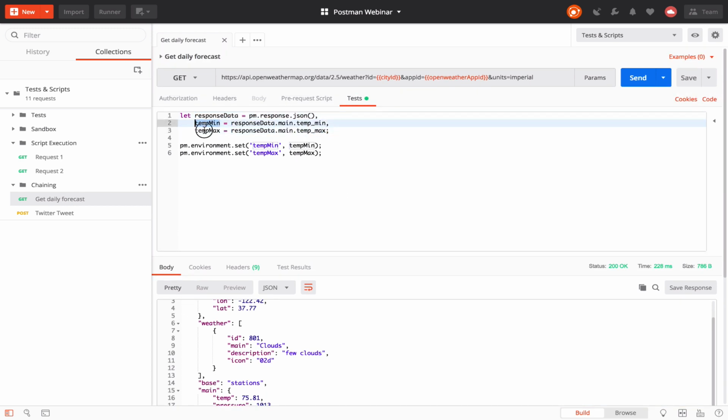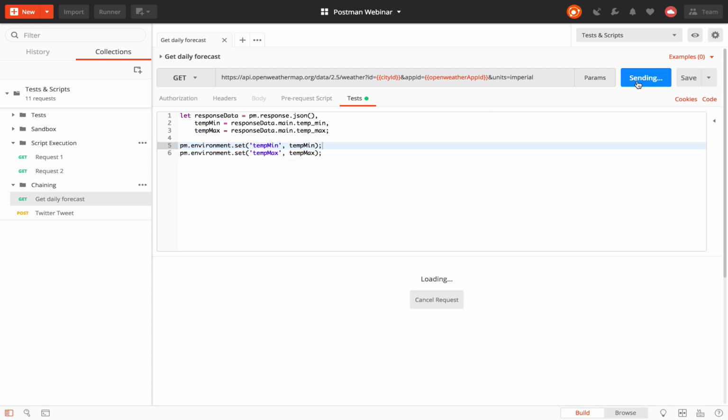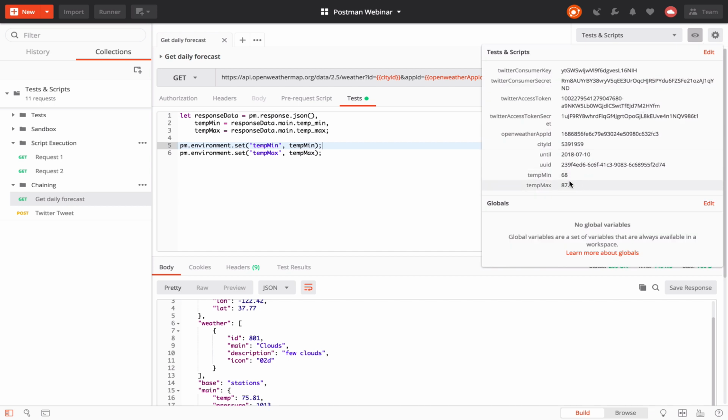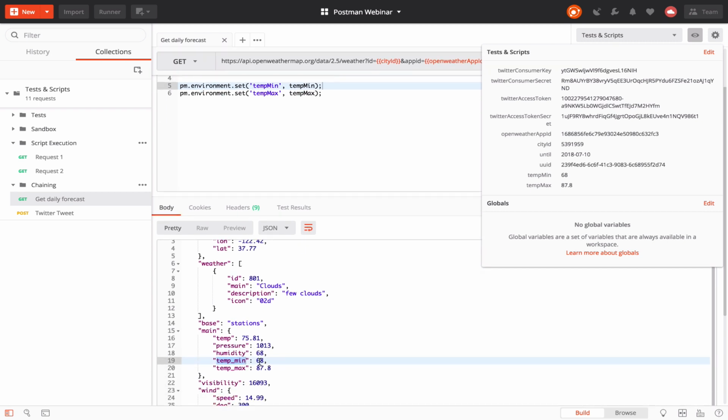We would store them into local variables, and then finally we would set them into an environment, so as two different environment variables. Now if I send this again, and if you open up, we can see that we have two new environment keys that is created with the values that we got from the API response. So there's 68 and 87.8.